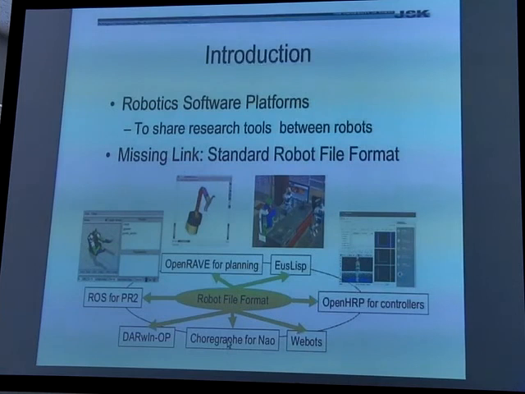And now robots use Choregraphe. And Webots is a very nice simple simulator. So robotic software platforms are very nice to share. But in order to share the research tools between the robots, I think the most missing link is the standard robot file format. So in this picture, people usually talk about the interoperability or interconnection between the robot systems.